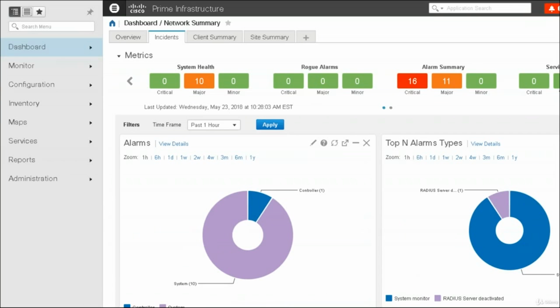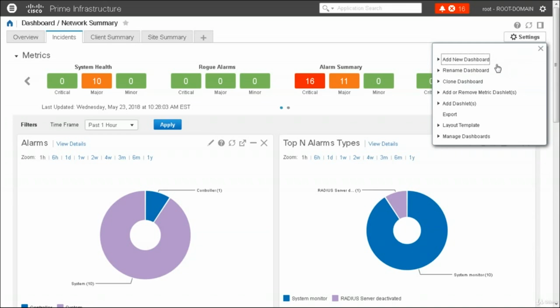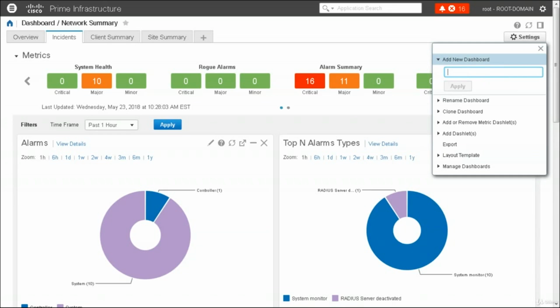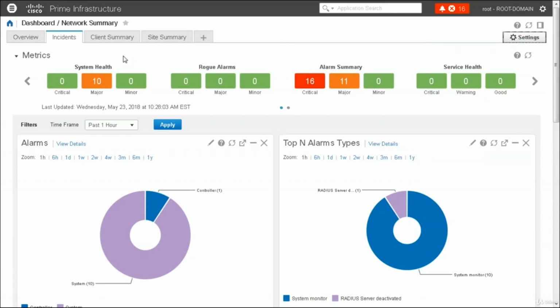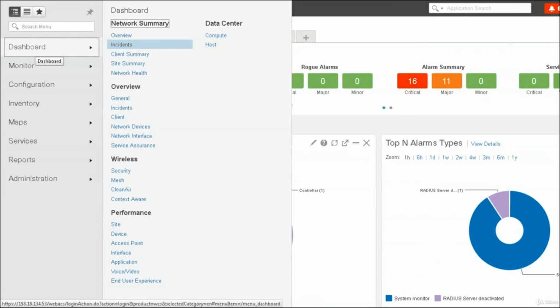Suppose you want to set this particular page as your home page. What you can do is click here on the settings and add a new dashboard. If I expand this, I can give some name to this and I can apply this. This way you can even save your dashboard as well. What you want is, while you are logging in with your user credential, whatever dashboard you want to see, you can set in this Prime infrastructure. Let me go back to my dashboard.